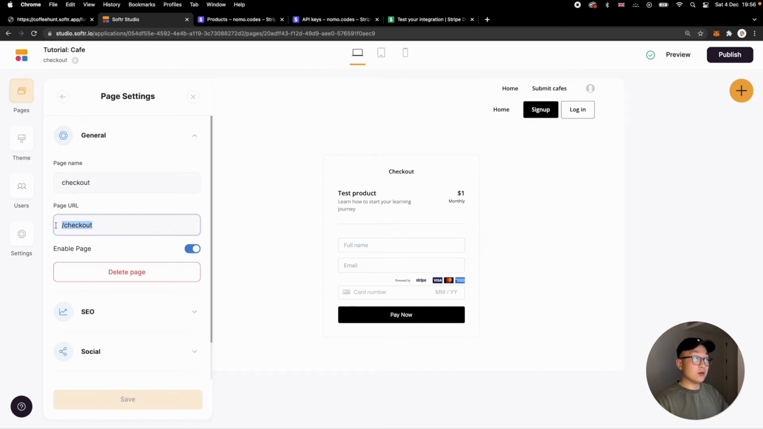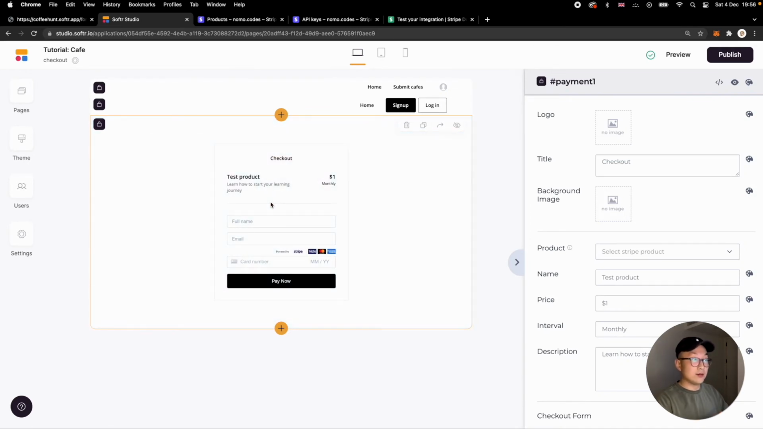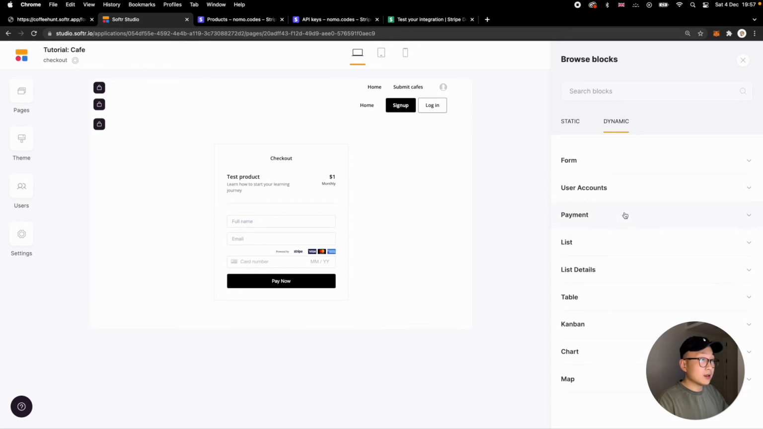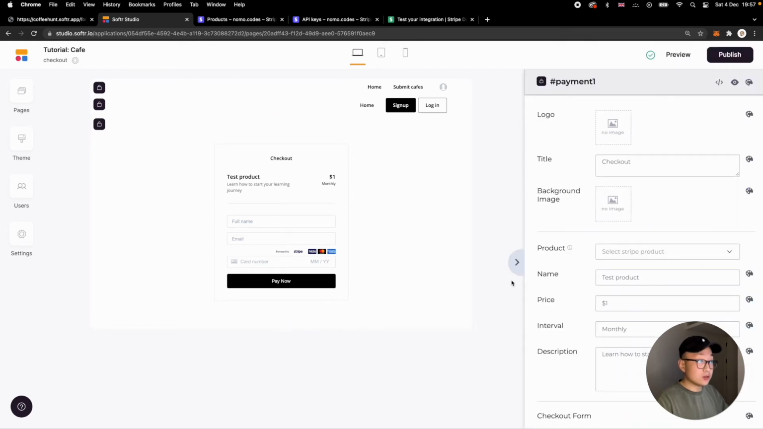This is associated with the /checkout, which we inputted in our pricing block just then. Make sure the URL is the same, otherwise it will not be redirected to your checkout page. And in this checkout page, let's insert a Stripe checkout block. And in the product dropdown, select the test product we just made in Stripe.